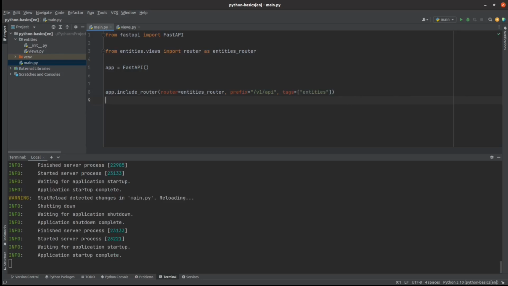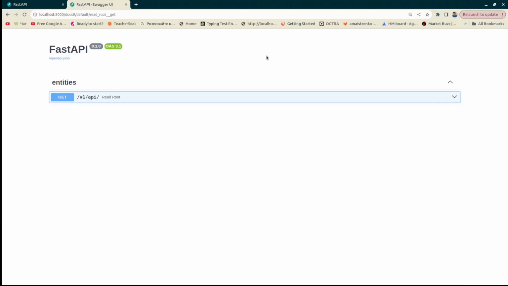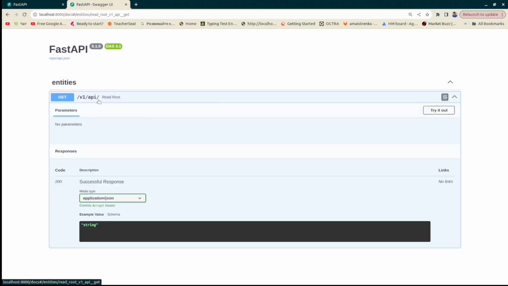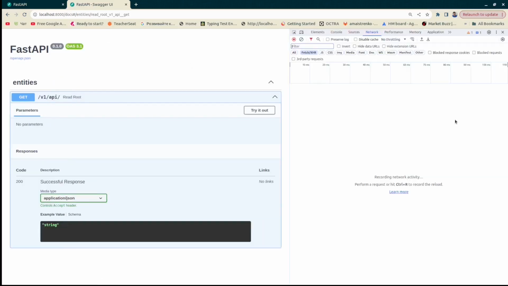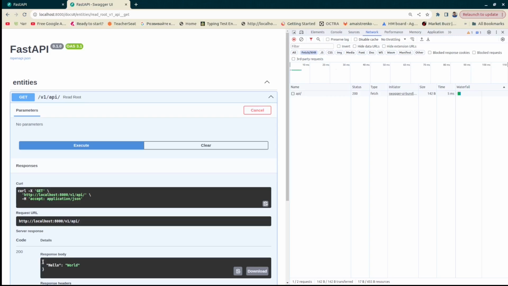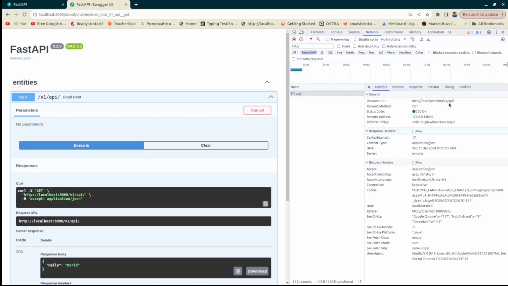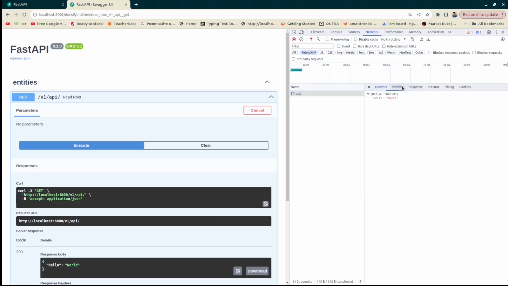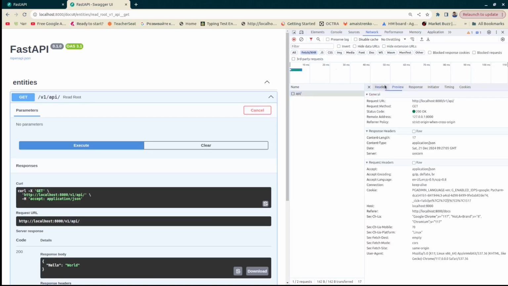Let's go back to our browser, reload the page, and you see we have the entities tag, v1/api endpoint, and if we make the request, it again returns the hello world response, and we see that the request is done for the v1 API, and we have the response as hello world.